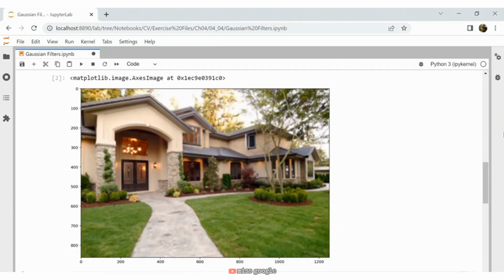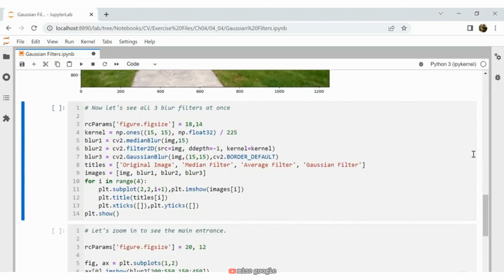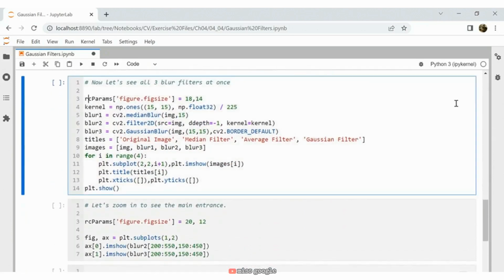There you have it. It's not easy to tell the difference between an image blurred with an average filter and one blurred with a Gaussian filter. That's why in the next cell, I'll show you all 3 blur filters at once. This time I'll use a large kernel to make it easier to tell the difference between the median, average, and Gaussian filters. This will be a 15x15 kernel.